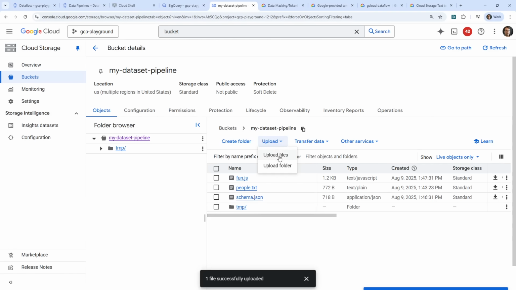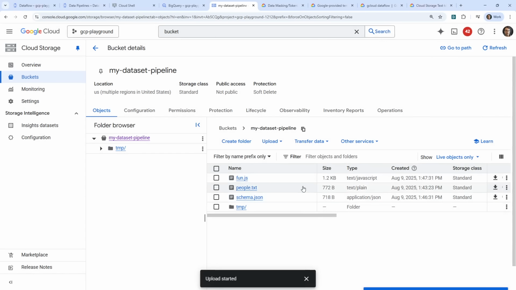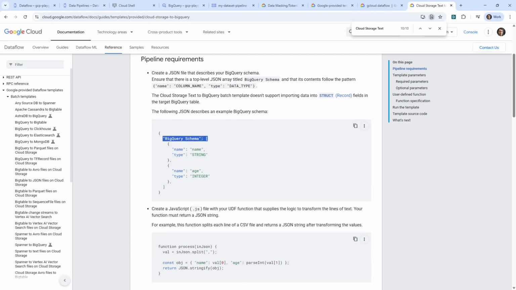So we'll go over to here, and I'm just doing this off screen, of course. Schema, so we'll say open, and overwrite this object, continue uploading. And so now we've re-uploaded that. I'm going to go ahead and try and save this now. Still doesn't work. That's totally fine. But we definitely fixed that issue.